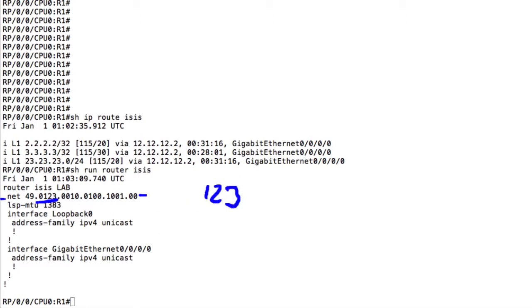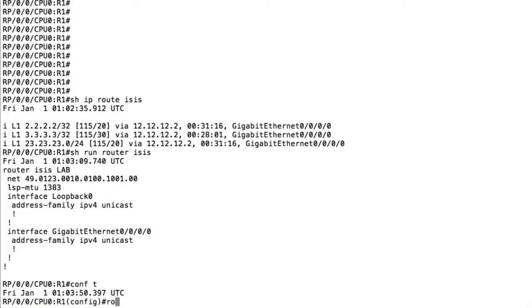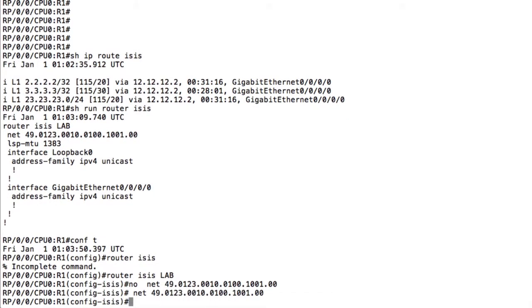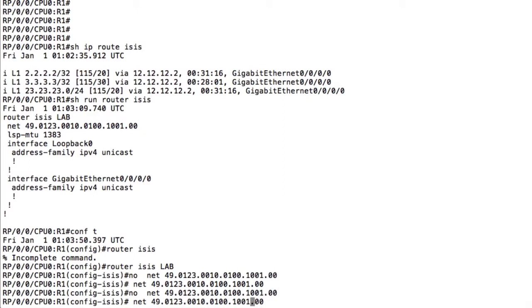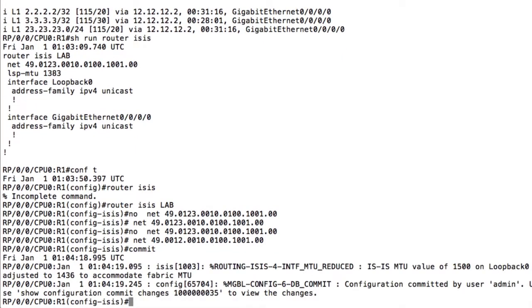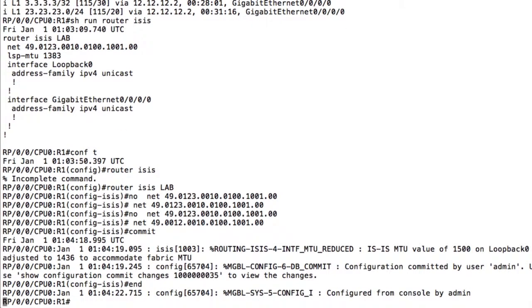So the area is 0123. We want to make sure that router 1 is in area 0012. So what we have to do is go ahead and remove the old one and put the new one. I have to add the identifier. I said no net there. That's not what I wanted to do, but we can fix it quickly. Remember that on XR you have to commit. If you don't commit, the configuration doesn't change.